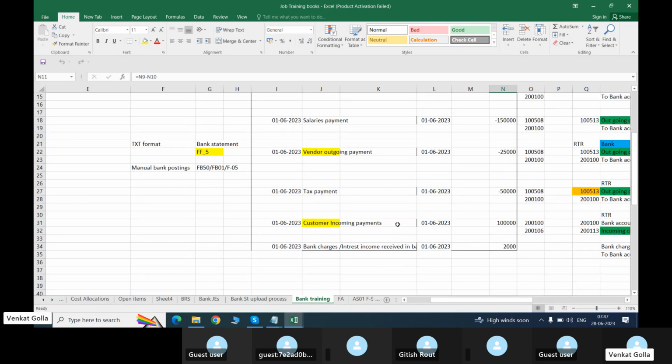The same scenario applies to a check which we received from our customer. The check has been deposited by our company, but the amount is still not credited, because there is some timeline like 3 or 4 days to credit that check.